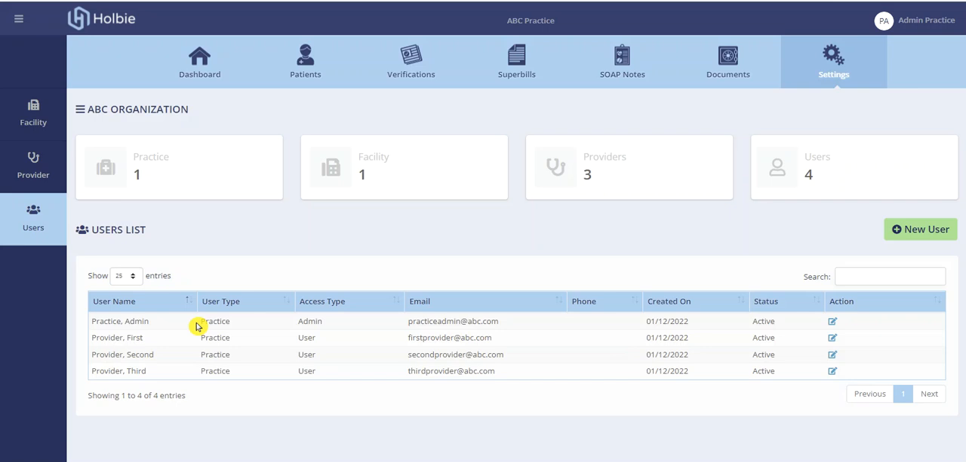The only exception is the practice admin account, which uses the email account from the previous enrollment for holisticbilling.com. You may choose to change the practice admin email as well, or reassign the email for the practice admin account to another account. However, all emails within the Holbie must be unique. You may not repeat the same email between users.